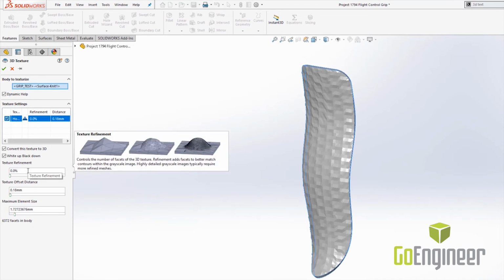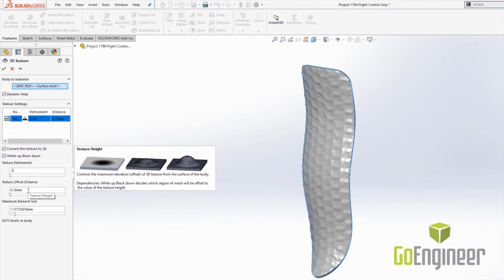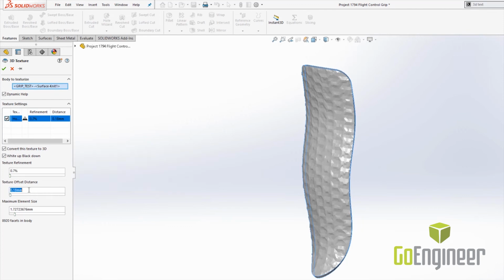The first one is the texture refinement. This controls the number of facets of the 3D texture. The first input here is going to be 0.7%. The second input that the 3D texture tool is looking for is the texture height. This is the offset of the 3D texture from the surface of the body. For this example, we are going to do 0.38 millimeters.